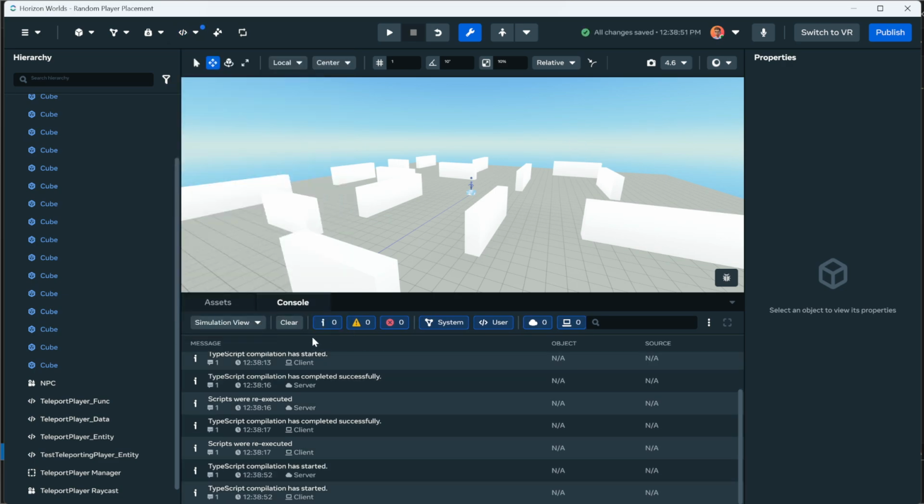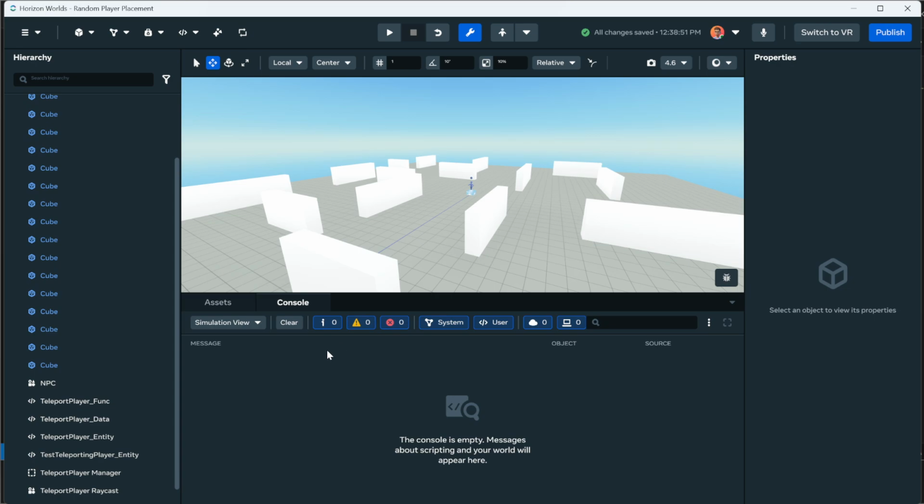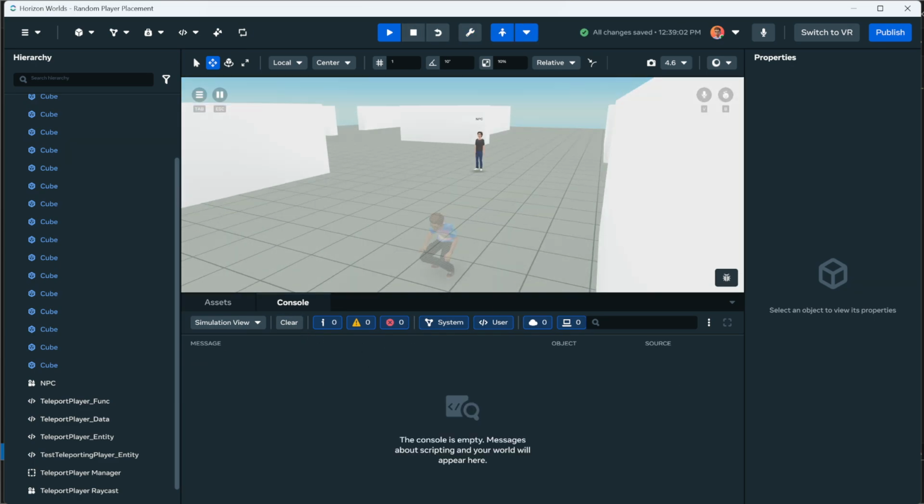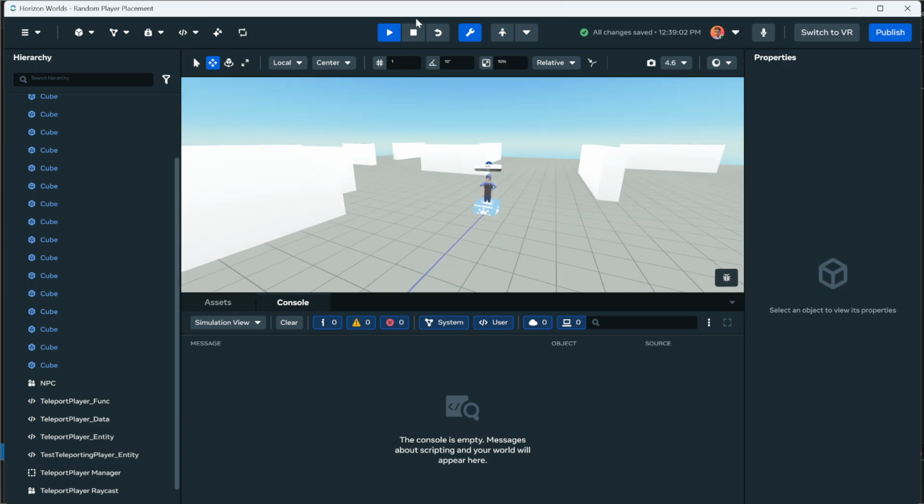And we'll have to manually place these avatars around, but that's okay. Go ahead and hit play. Hit clear, no errors, jump into preview mode. Works nicely. Cool, good stuff.